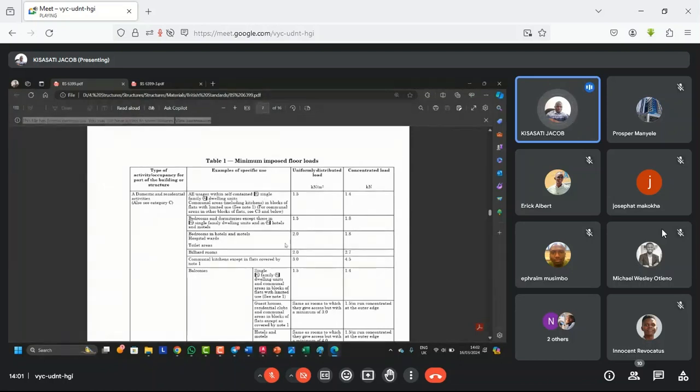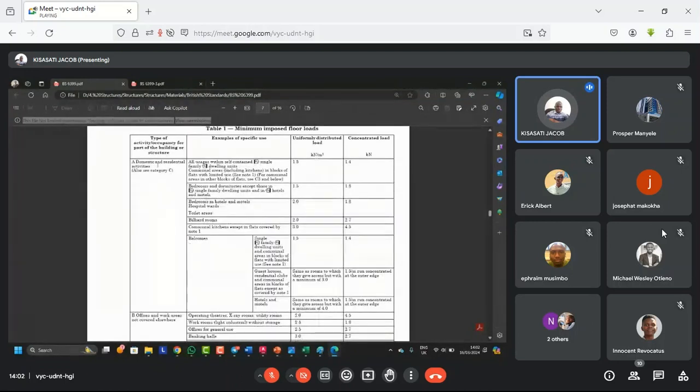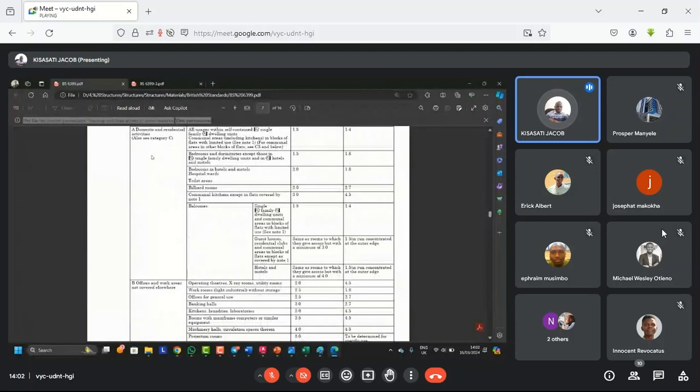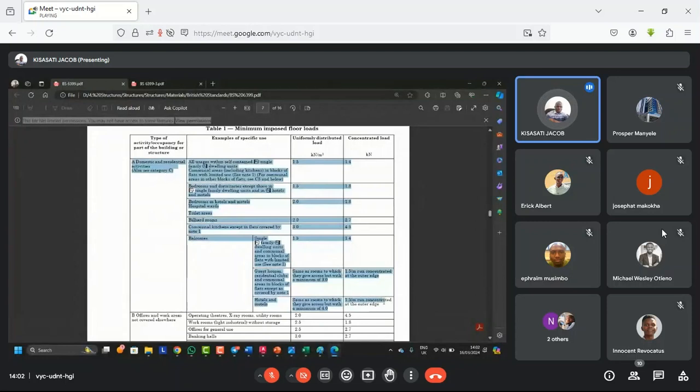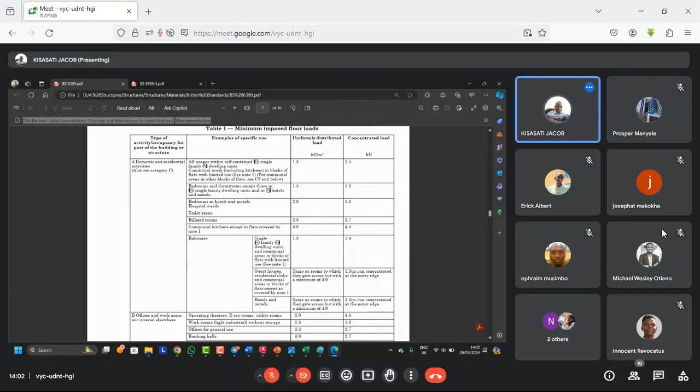Now, our building is a residential building, for residential activities. For residential activities, as you can see, this one is domestic and residential activities. So our building is under this first row, category A. For category A, you have to be very careful in looking at these examples and selecting the load. For this one, you have all usages within self-contained or single family dwellings, or communal areas, including kitchens in blocks of flats. This one is bedrooms and dormitories, except those in single. Then this one gives you the bedrooms in hotels and motels, and so on.